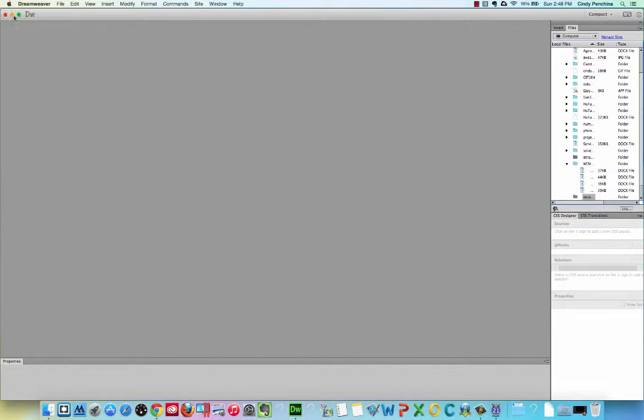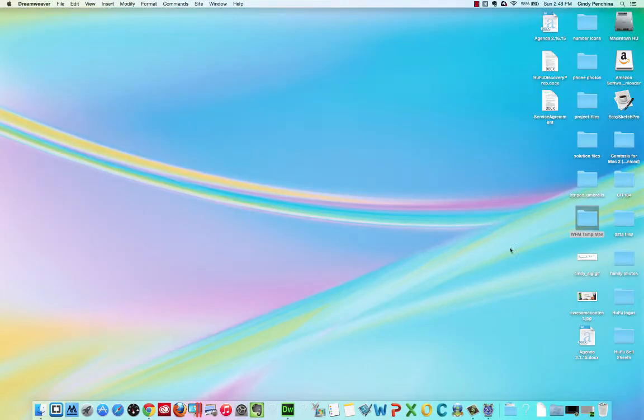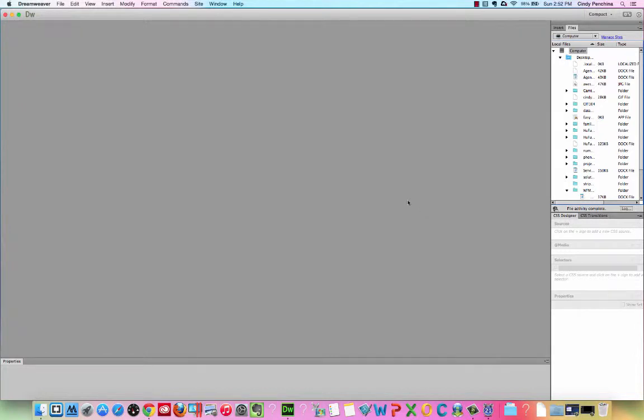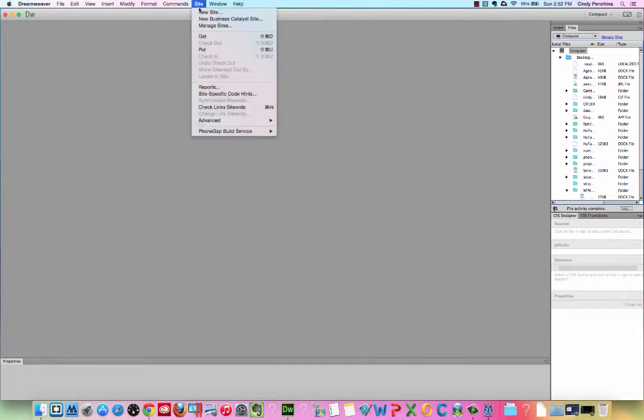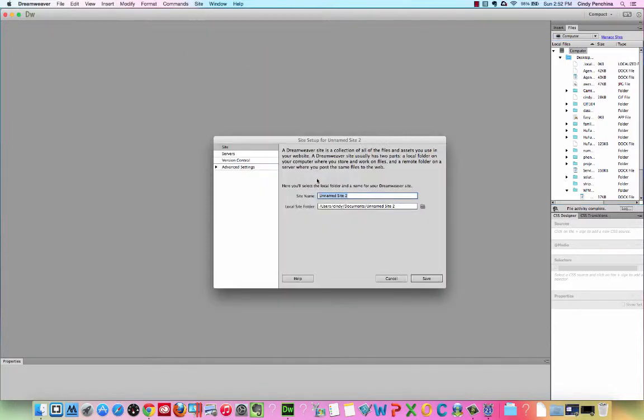Now, if I minimize this screen, what I'm going to see is that on my desktop, I now have a folder called Striped Umbrella, which is the one that I just created. So now back in Dreamweaver, the next step is for us to tell Dreamweaver that that striped_umbrella folder is where we want our site to live. So I'm going to do that by going up to Site, New Site, and I'm going to give my site a name, and I'm going to call it The Striped Umbrella.